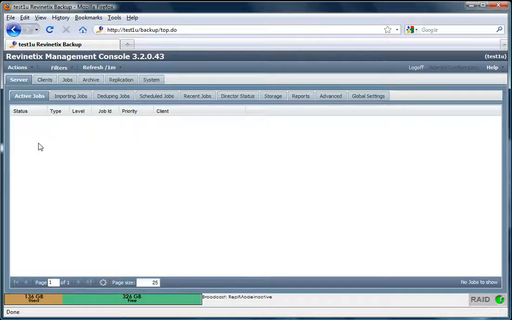Server active jobs is the default tab. You'll come here whenever you log in because we want to show you if the system is currently running any backup jobs. So at a glance you can tell if the system is busy.